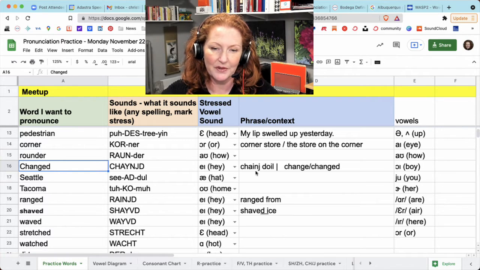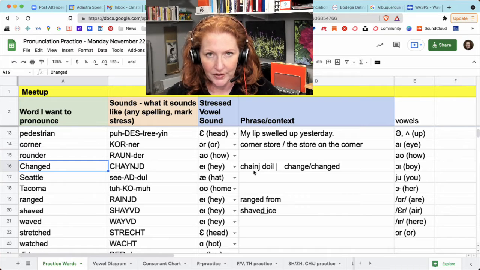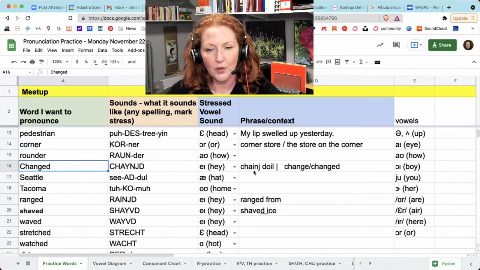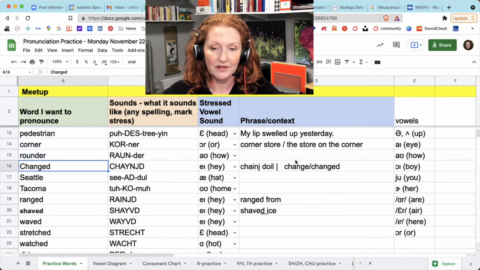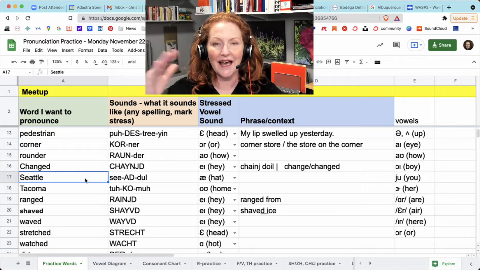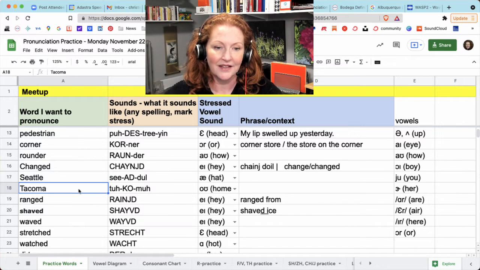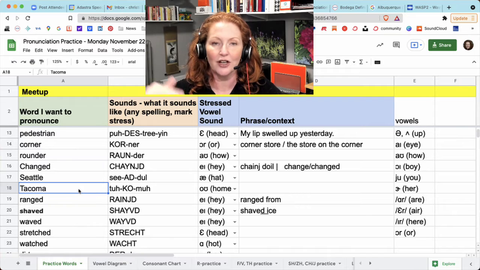I put it over here. I spelled it AI to make you think of chain. Change Doyle. But otherwise, if I say this one, change. If I say this one, change. That's it. That's really not much difference. Seattle. Tacoma.